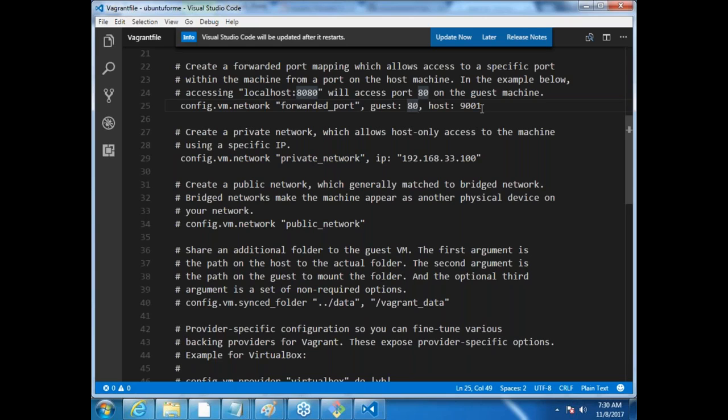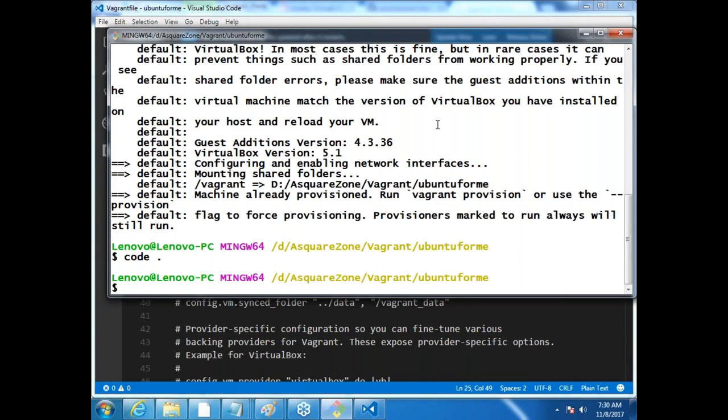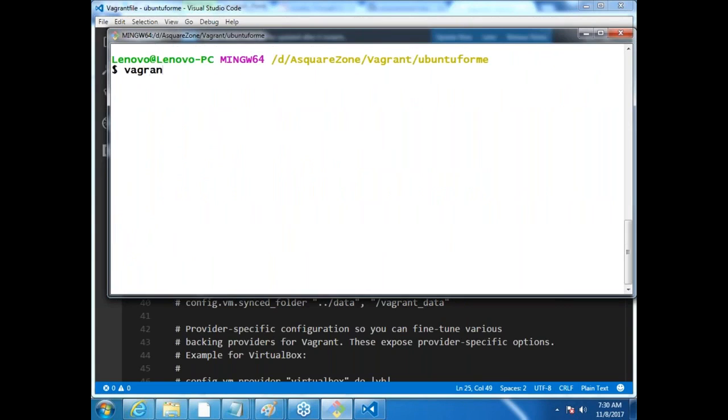Okay, and now I have changed this file. Whenever you change anything in your file, you have to do vagrant reload, because just by saving that file, those changes will not take effect. The changes will take effect when you start the machine with those configurations. Vagrant reload is nothing but restart. So I am restarting this machine.